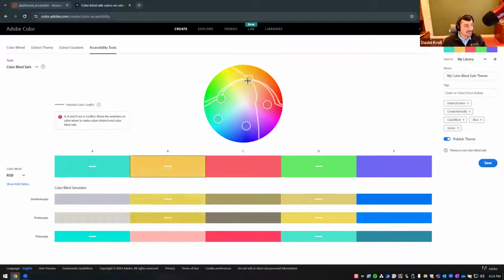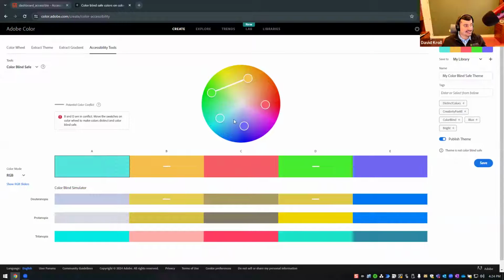So we can start to move these around and start to get a feel for the different colors and say, okay, so B and D are in conflict. Well, we might want to move B to a color that doesn't have that conflict. And now all of those colors are clear and different from the other, although I would argue this D and A for tritanopia is probably still pretty difficult. So we might want to adjust that further. There you go. But you get the idea, right?